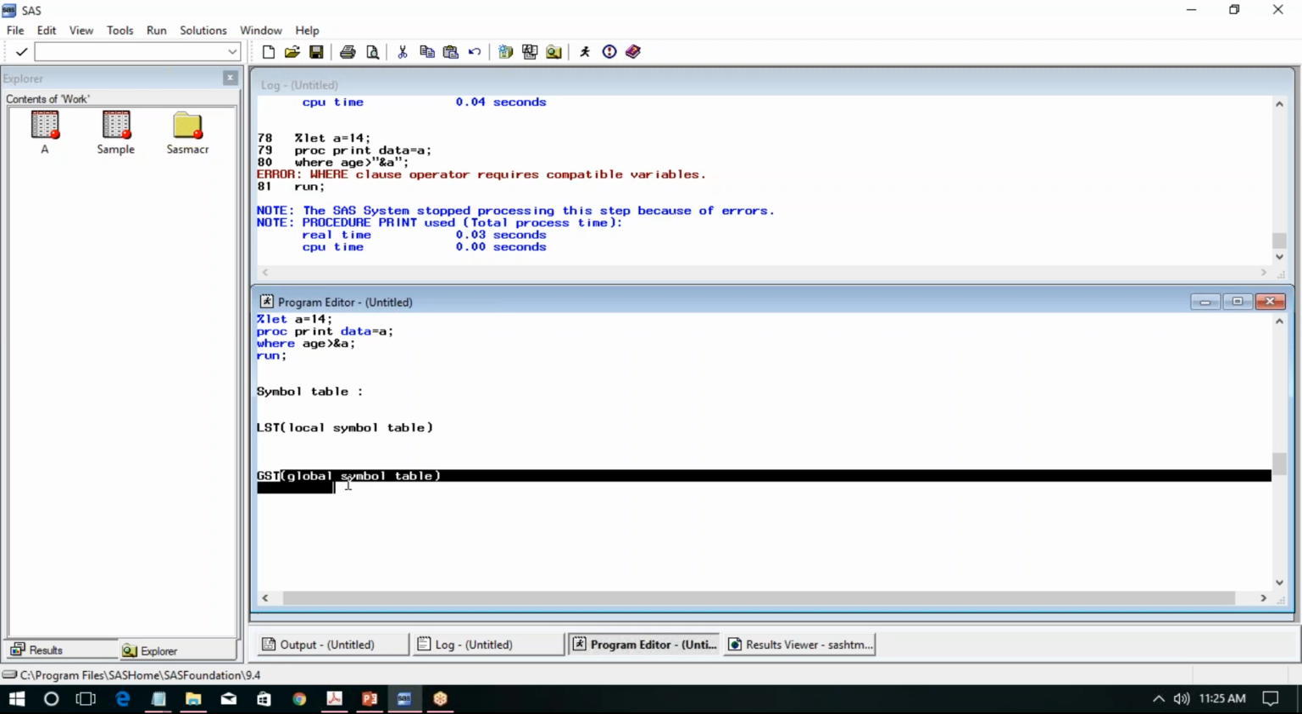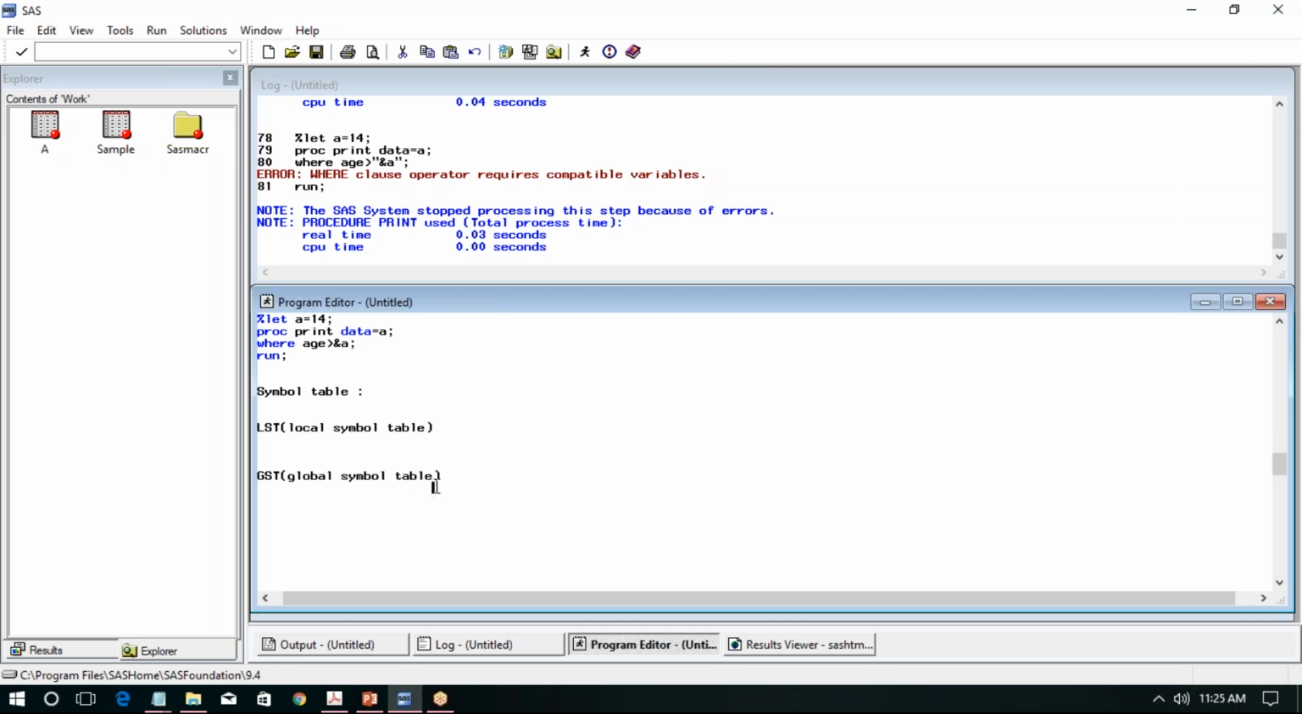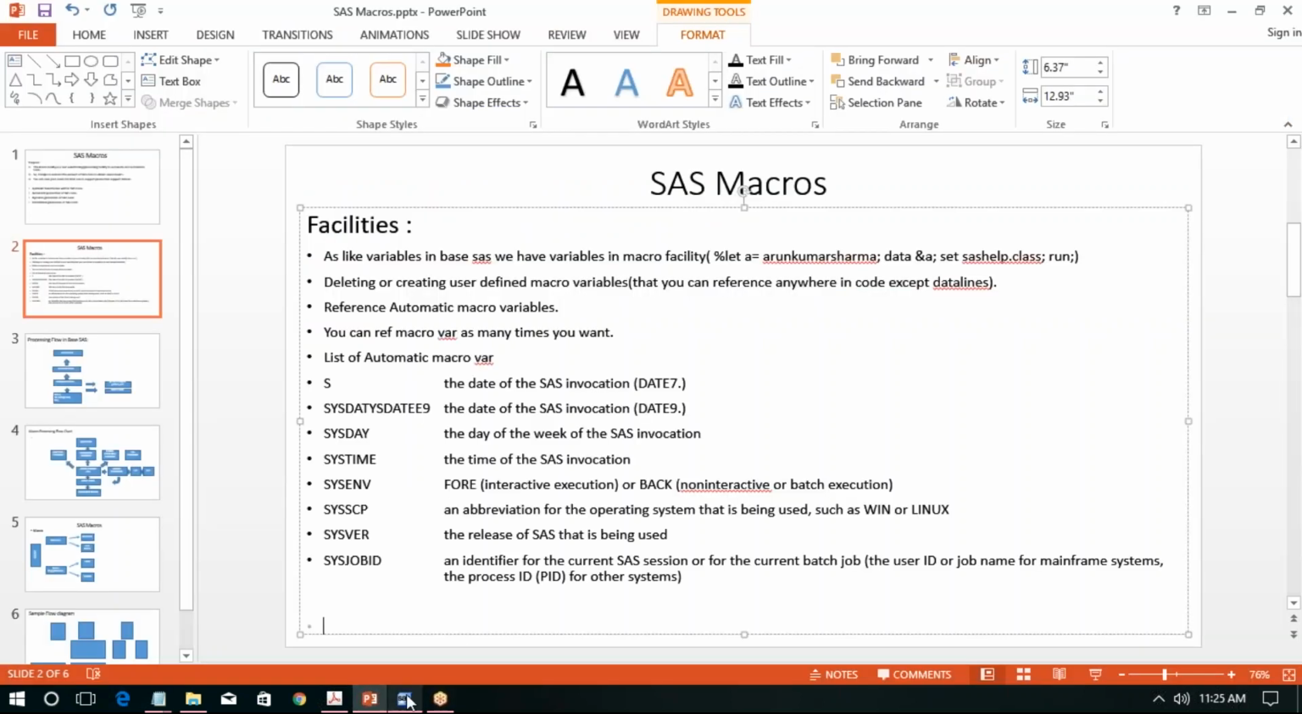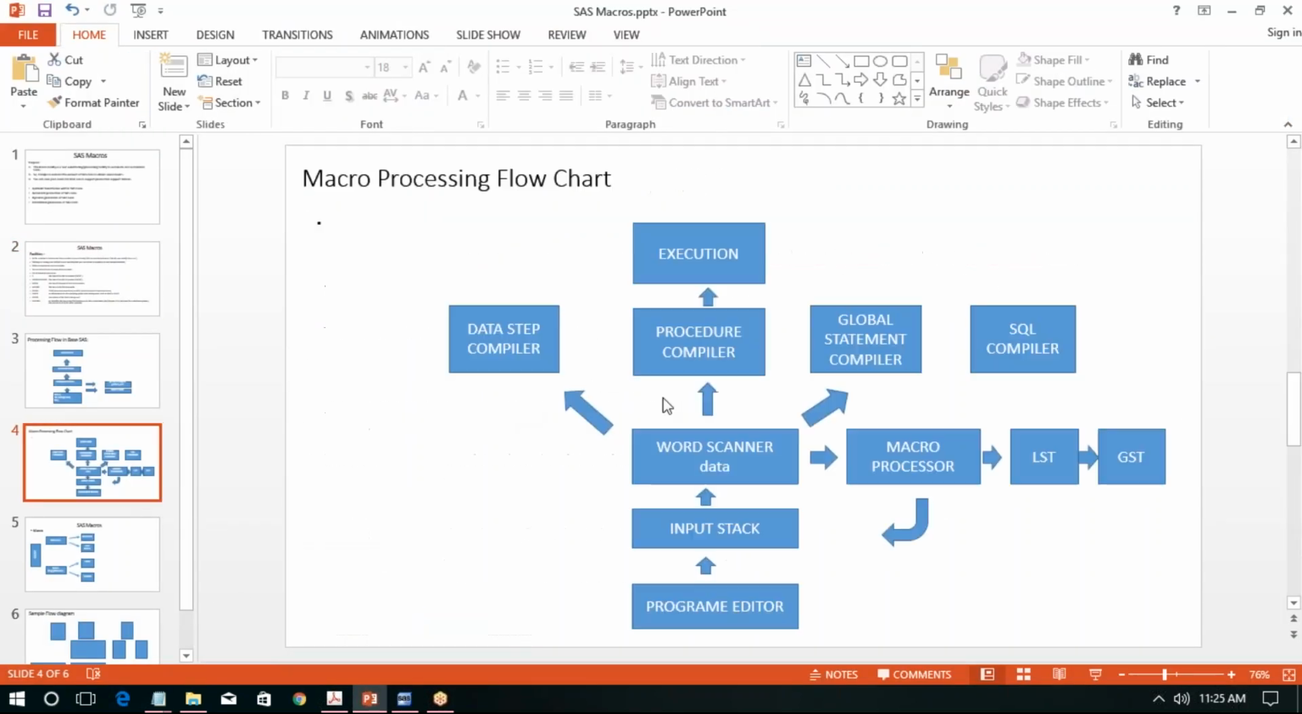If it is available to you anywhere in the program, then it is called a part of the global symbol table. If it is limited to only a particular section of the code, then it is called a local symbol table. Let's take an example of this, maybe you will be able to understand, and after that we will be done with this one.